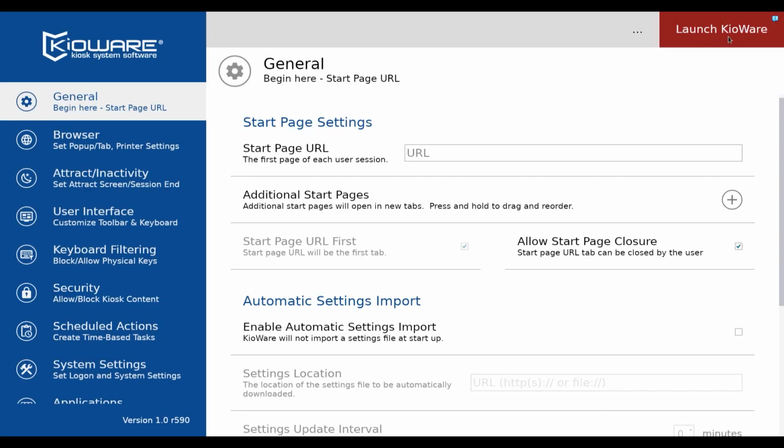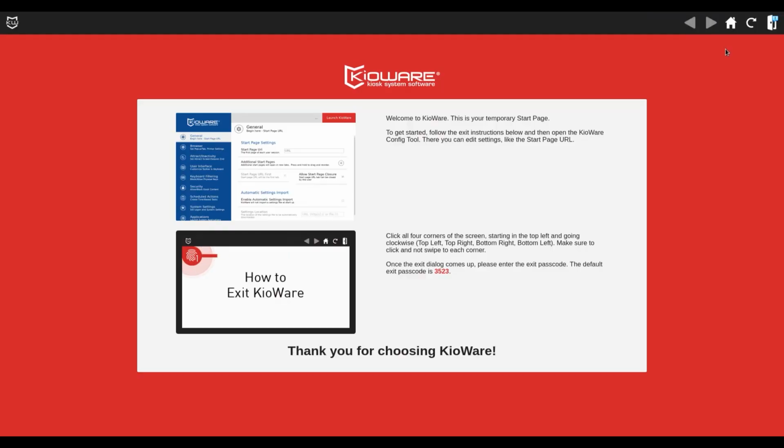Run KioWare OS browser and enter the new passcode on the exit window. The device will power down, and when powered up again, KioWare OS will load.